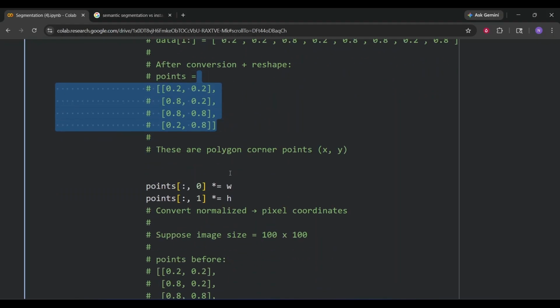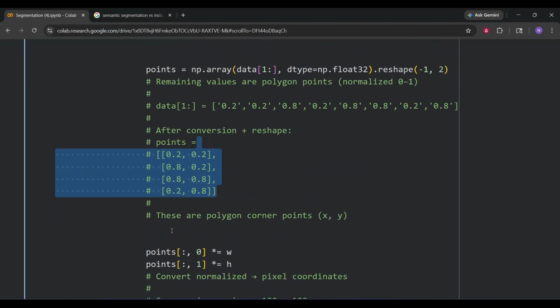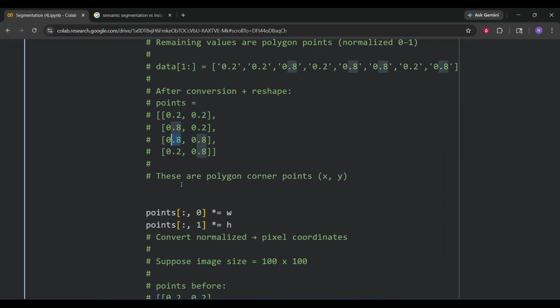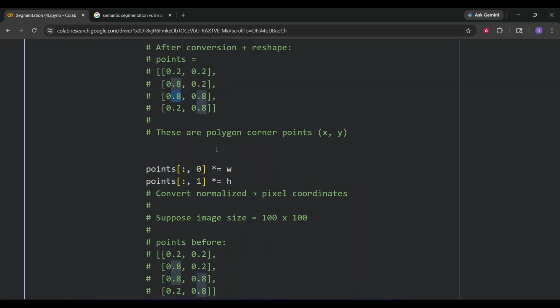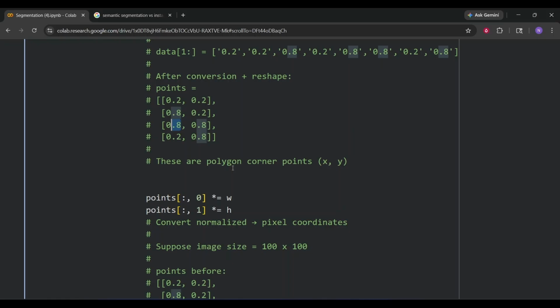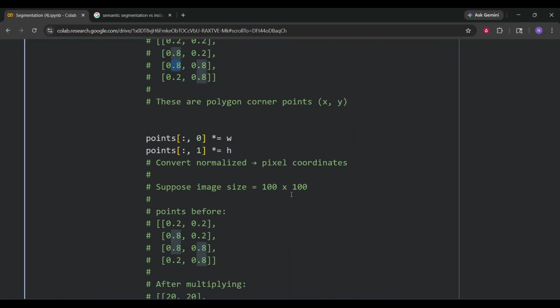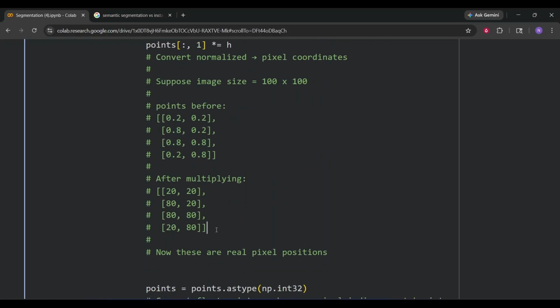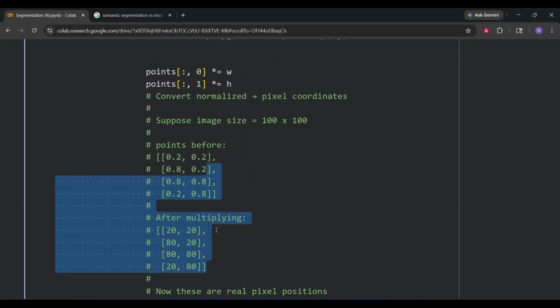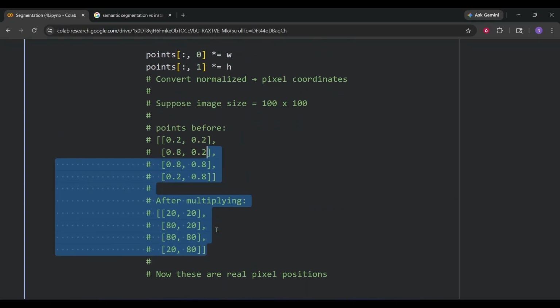After that, we will multiply all these values. As you can see, these values are in normalized format, but we have to unnormalize them. So we convert normalized to pixel coordinate values. To unnormalize them, we just multiply every value of x with the width and every value of y with the height. So after multiplying, if suppose the image size is 100, we will get this type of list. After getting the list, we will have the complete point values.